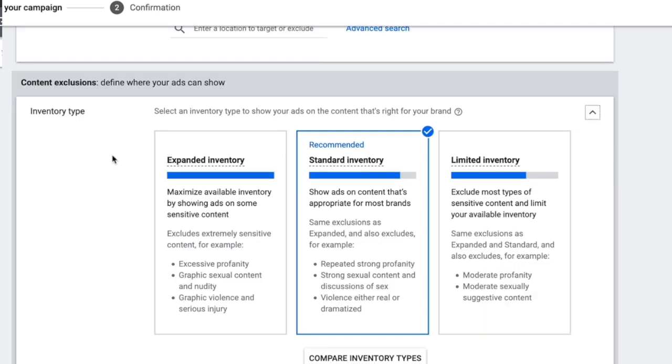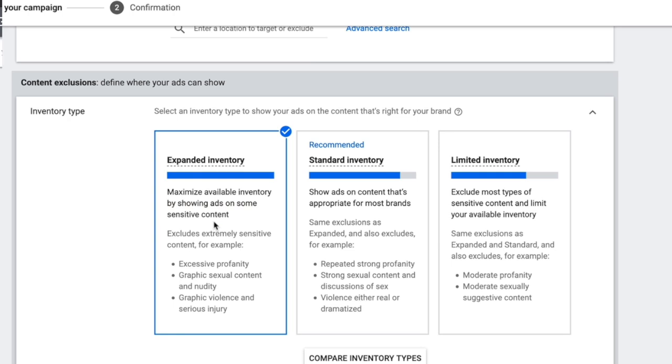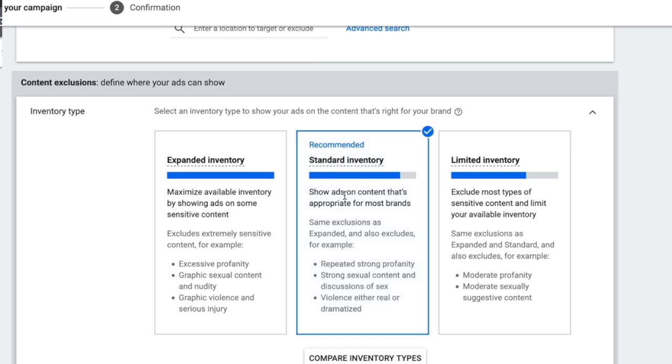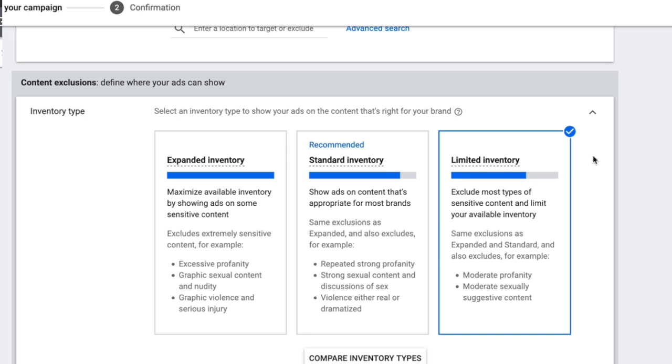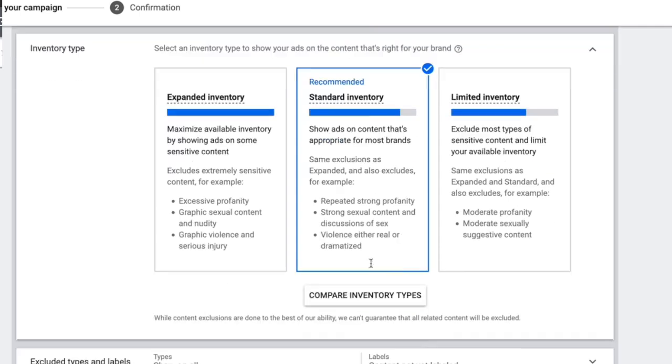So this is inventory type, and this is a little new. Let's say, for example, there are YouTubers out there that might cuss a little bit, that might get a little graphic. You say, you know what, I don't really care, I'll advertise on those channels. But you can just do standard, which is for people like me, where I say damn or screw that. That would be considered standard. If there's a very conservative channel, like a corporate channel, you can put it on that one. But I would leave it as standard inventory.